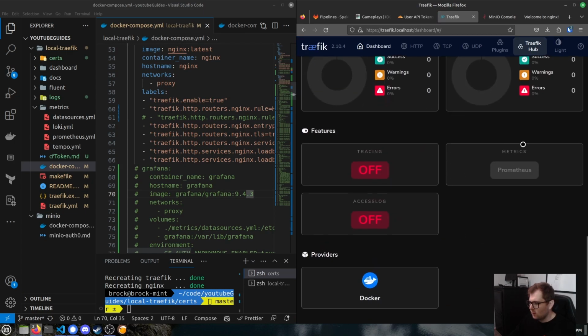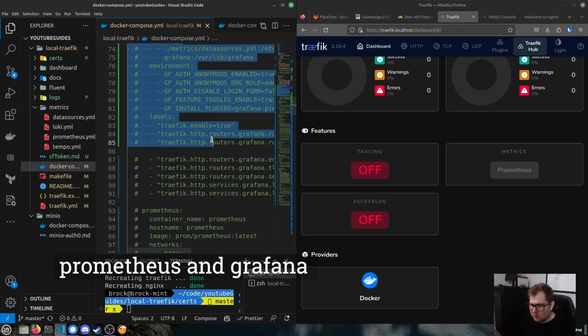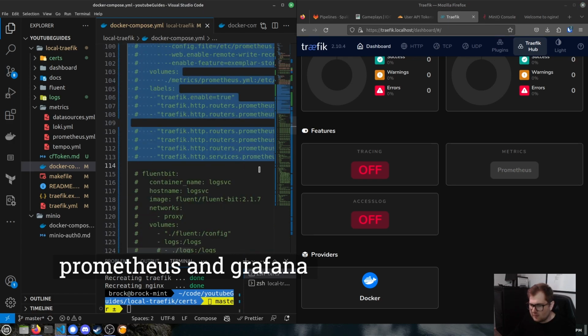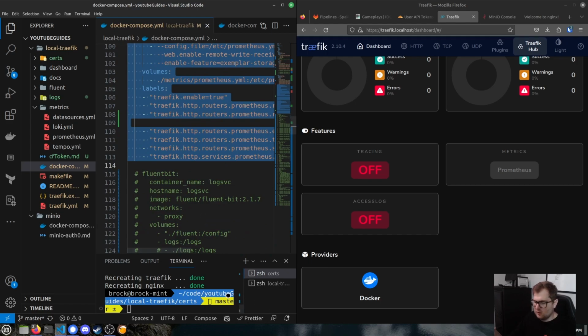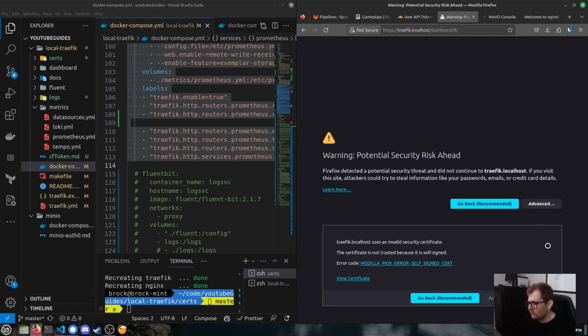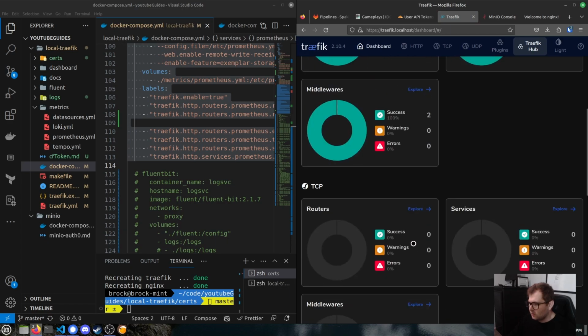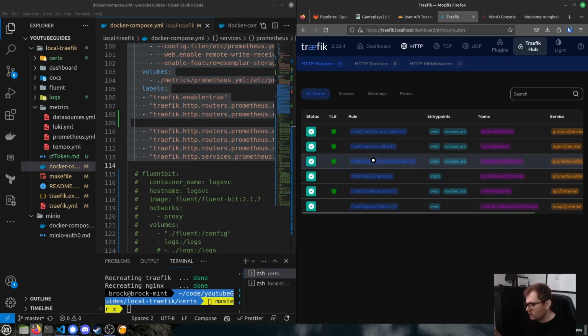There we go. Okay, so Prometheus is enabled. So now what we're going to do is uncomment these containers. And then let's run that compose up -d command, recreate everything. Okay, sweet. So now we have Docker. Now let's check our router. So now we should have Prometheus and metrics.